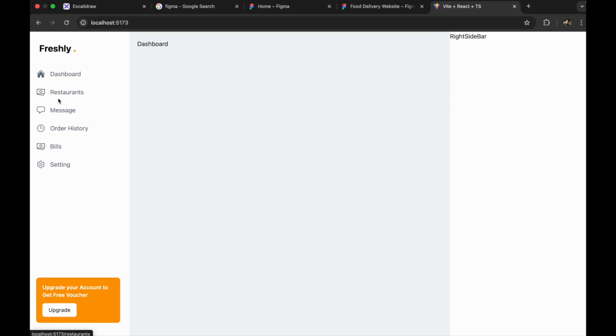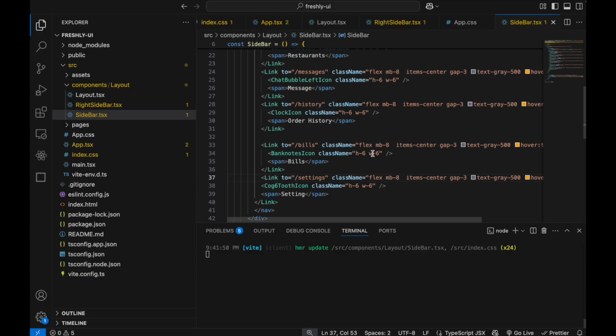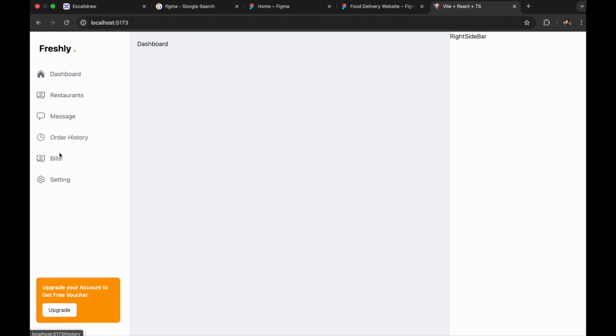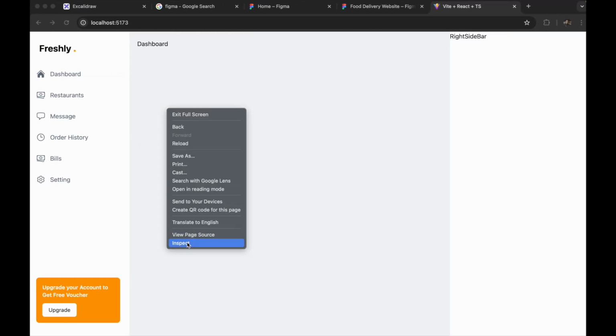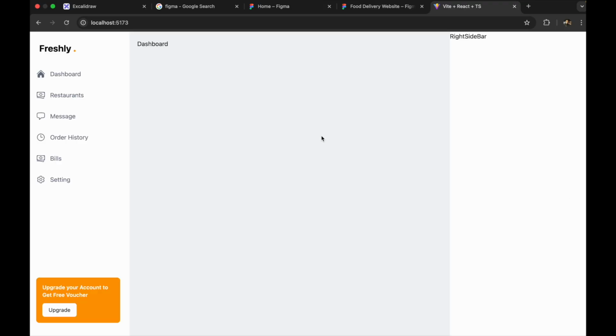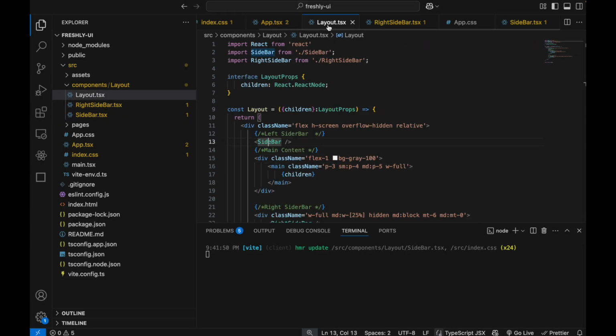Okay, so this is our left sidebar. Here I've added some margin bottom for these links. This looks better now. Now if we see this in the mobile view, this will look responsive. So what we will do here on the layout component, let's create a sidebar backdrop.